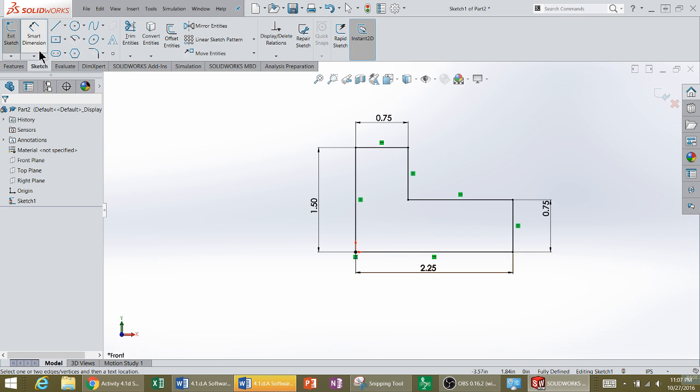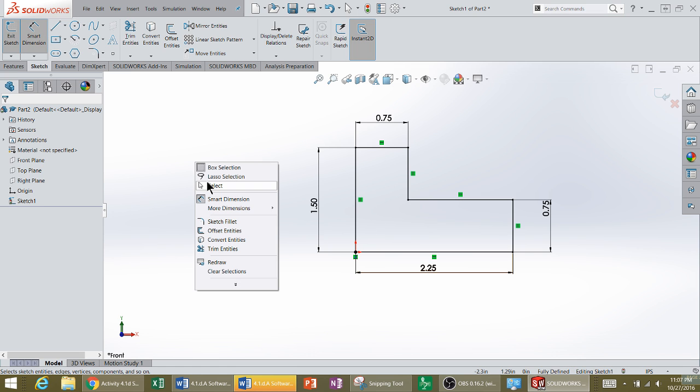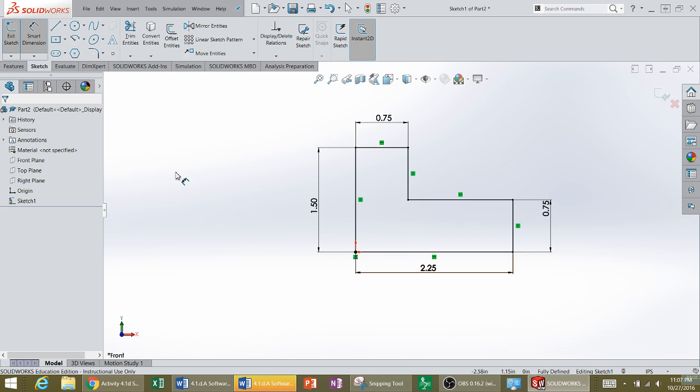So I'm done smart dimensioning. Again, I can exit out of my smart dimensioning tool by either right-clicking and clicking on select, or I can hit the escape button, or I can exit out of my sketch here. So I'm going to hit escape. Escape is your friend. You'll notice that Smart Dimension was deselected. I now have my sketch.